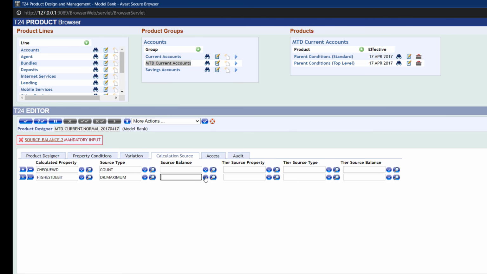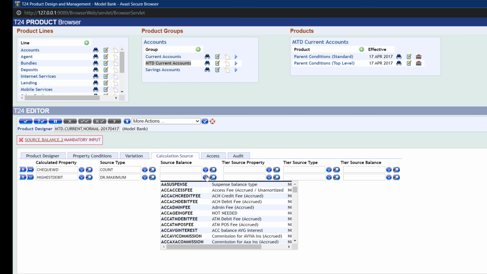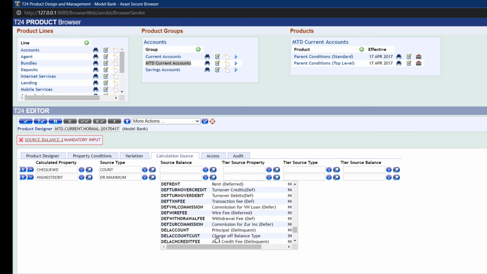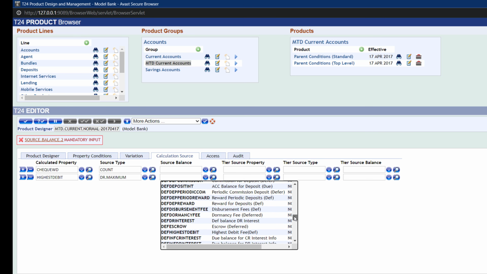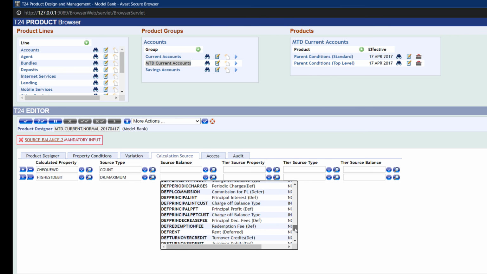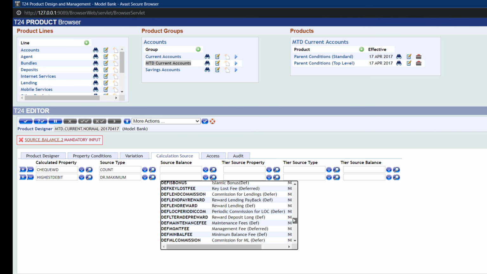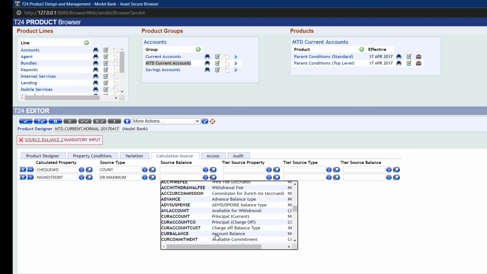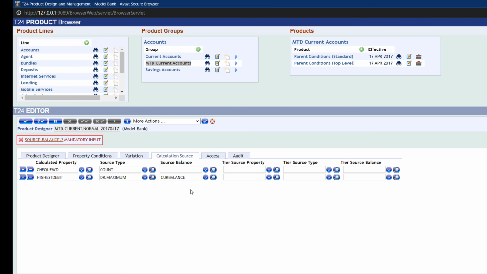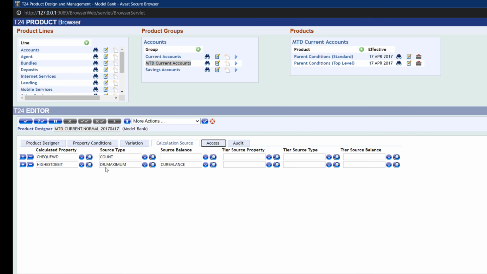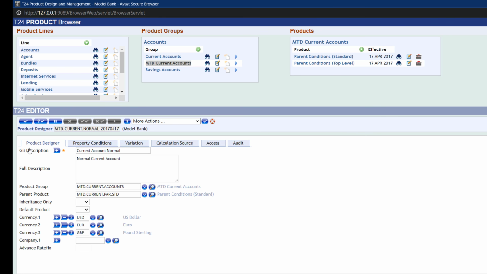So we're going to use the current balance for the customer. We are going to charge based on current balance. Okay, I think our product is valid, so we need to commit.